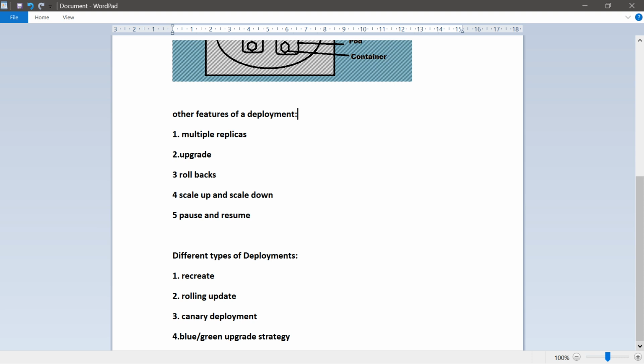And second one is upgrade. Upgrade is one of the core features of deployment. There are different types of strategies available to make use of in a deployment. Then third one is rollbacks. If something goes wrong with the deployment, the controller allows you to roll back to the previous stable version. Scale up and scale down is the next feature. Once you have deployed your application, we can scale up and scale down application instances based on the load.